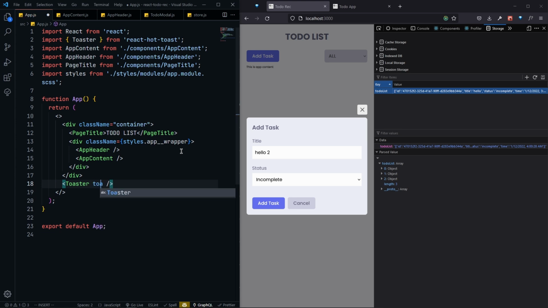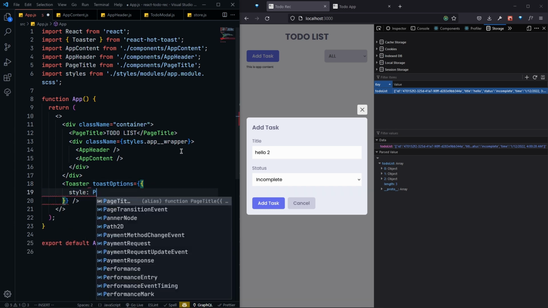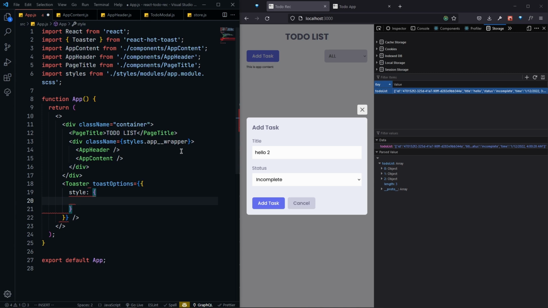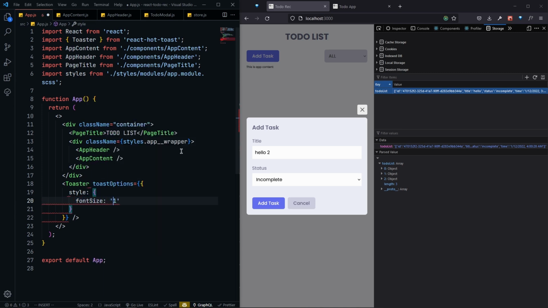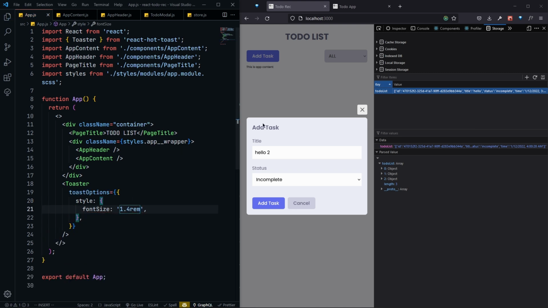So toast option, so here we will say that style will be font size will be 1.4em, and if I save, let's try it, 3, I think that's better. Now font size is bigger.